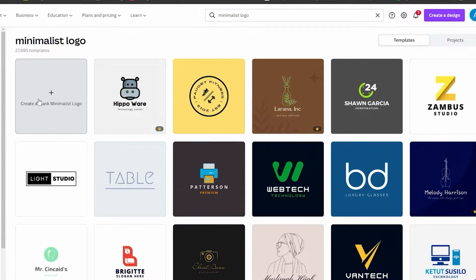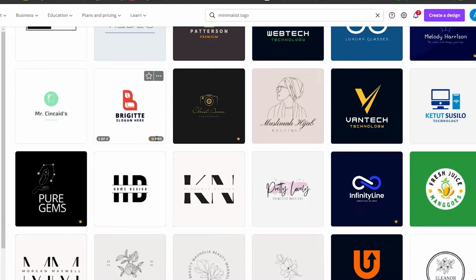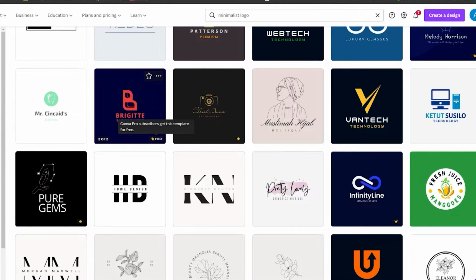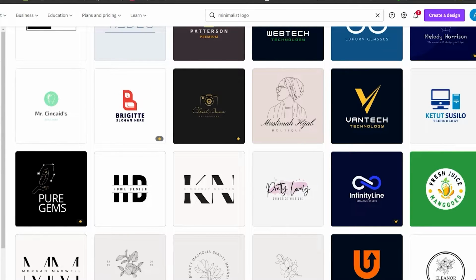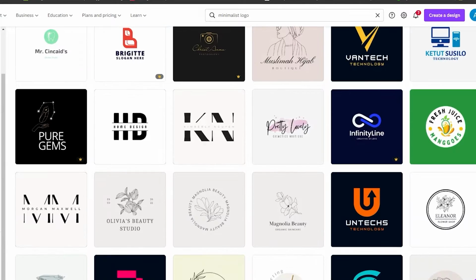You guys can also start from the left side with a blank minimalistic logo option. So essentially you will be starting with a brand new blank canvas, and you will be able to just simply do everything from scratch. Now as a beginner, I would not advise that you guys do that. I would highly advise that you guys pick a template, and also you guys can filter these templates to find exactly what you need from the left side. You guys have style options, theme options, and color options as well.